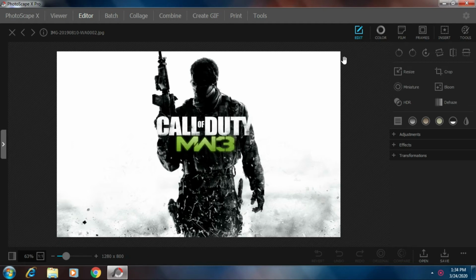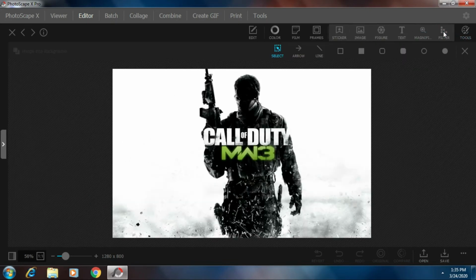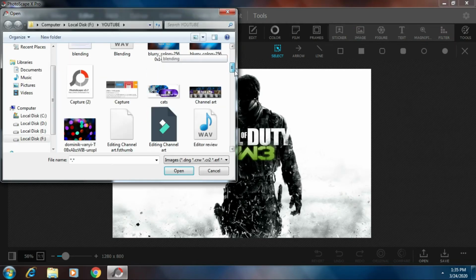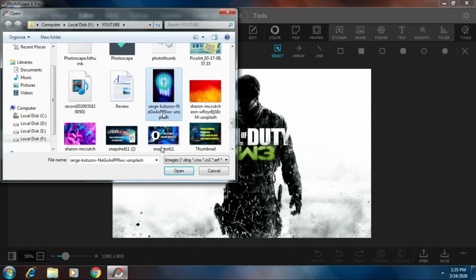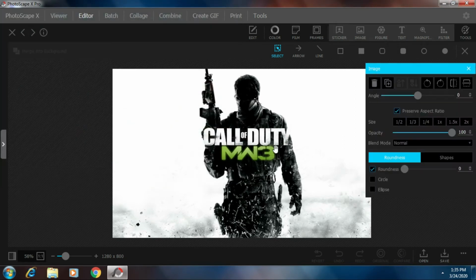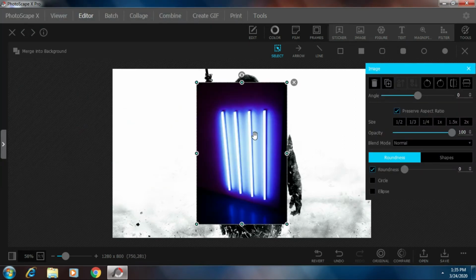After importing the image, you can see all the editing tools on the right hand side. Click on the Insert tab, then click on the Image tab. Then select the image you want to blend with this image. After selecting, click on Open. You can see it now in the preview window.